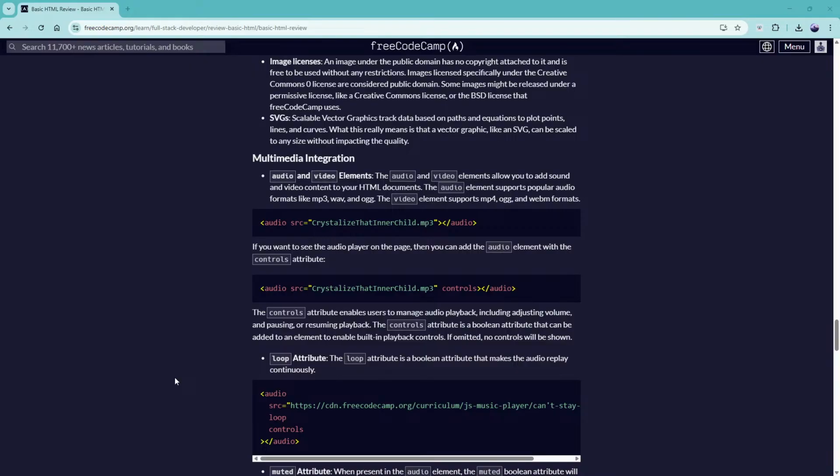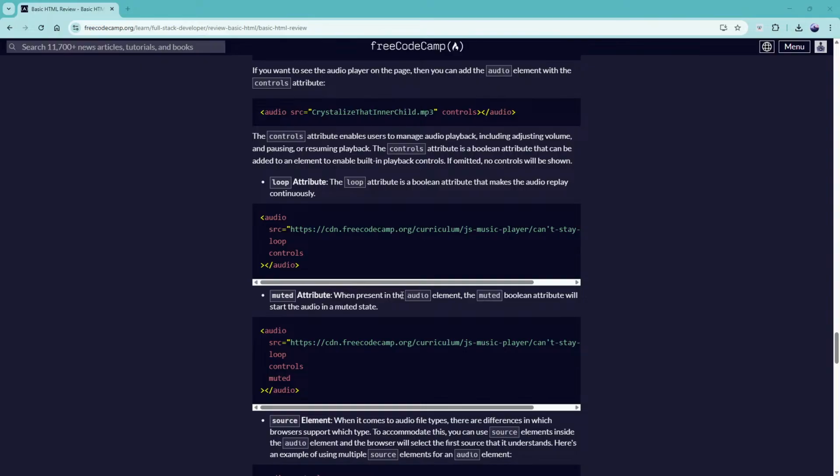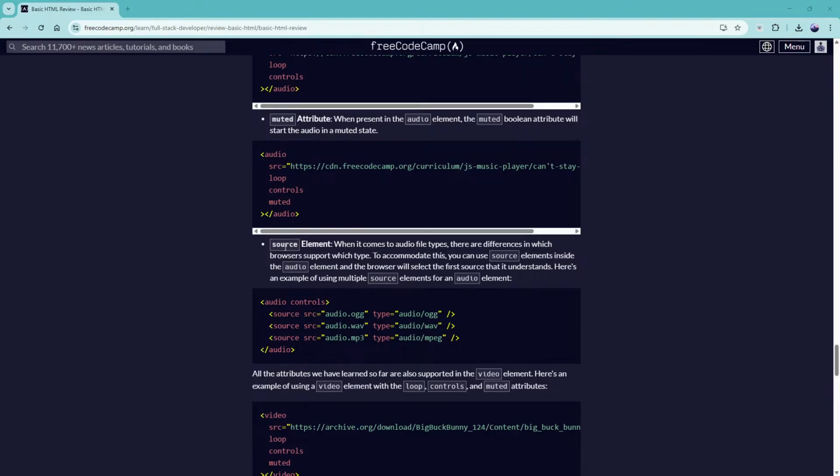The loop attribute makes the audio replay continuously. Audio source, loop, controls, muted, and the audio is enabled. The muted boolean attribute will start the audio in a muted state. If you play some ads, they are generally muted, but the video keeps moving. When you unmute them, they start to play the audio. You have seen a lot of this.